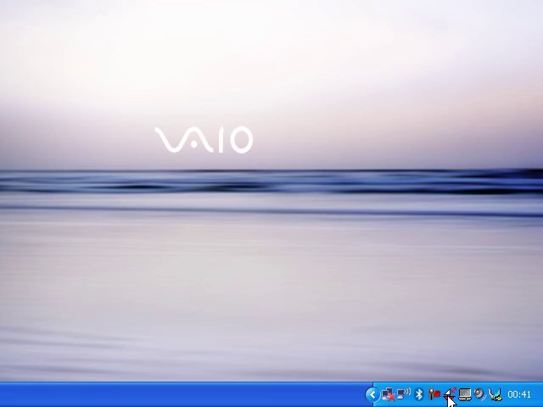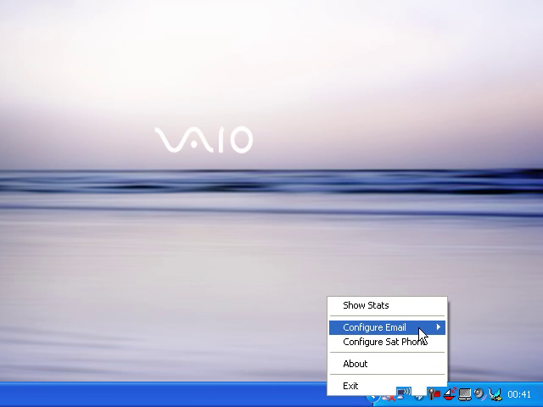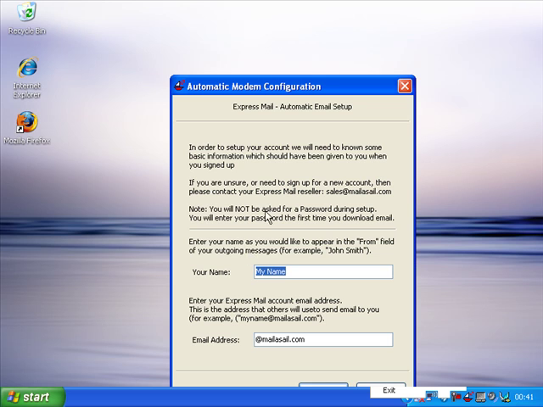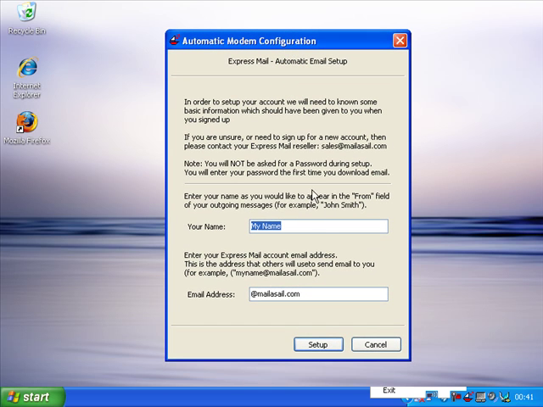The first thing we'll need to do is right click on the little red boat, and we can come up here to configure email, and it shows us we've got an option Outlook Express. If you're running this on Vista, you'll see that it says Windows Mail. Windows Mail is just the new name for Outlook Express when Microsoft built Vista. So we'll click this button. It gives us an introductory bit of blurb, and it now is going to ask us a few basic questions.